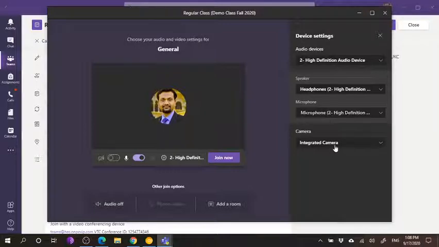In the case of a camera, I actually am using the integrated camera that's already installed within my laptop. Maybe, say for instance, your laptop camera is not working anymore and you have an external webcam installed, make sure that you choose that. You'll probably have more options in your case.